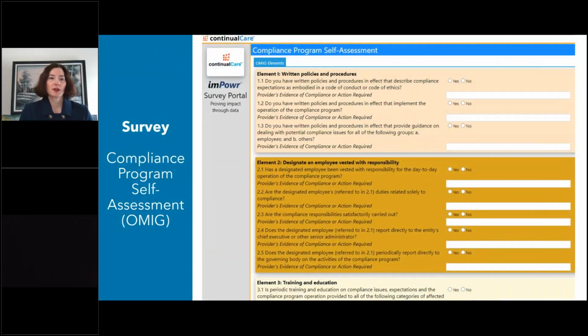Okay, sticking with compliance but moving to a different type, we have a survey assessment. So this is the compliance program self-assessment that OMIG offers, Office of Medicaid Inspector General. So those of you, most of you are probably familiar with this. If you are receiving Medicaid dollars, then you are subject to this. This is not a required assessment. I just want to make that point. However, OMIG strongly recommends that you do it.